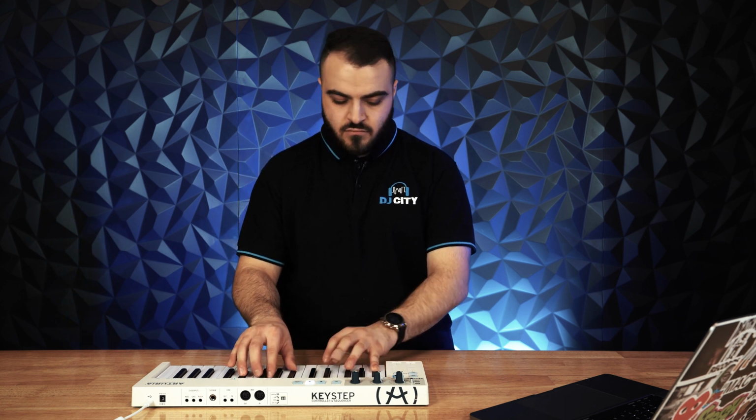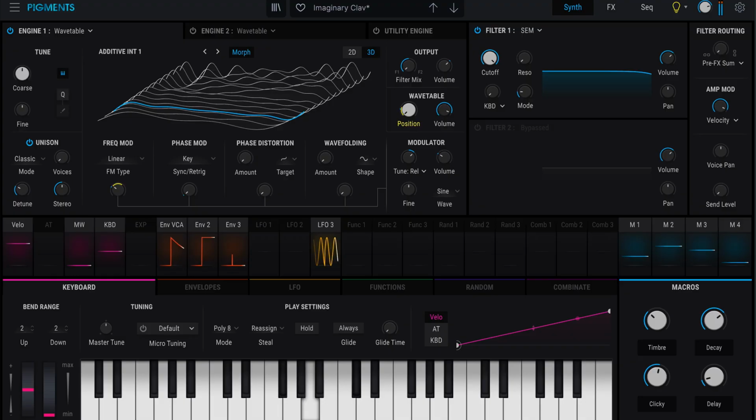Then I took the same MIDI and I just opened up another section of Pigments and I used Imaginary Clav, again from the same keys section. It just sounds like electric roads basically. So I went through with that.